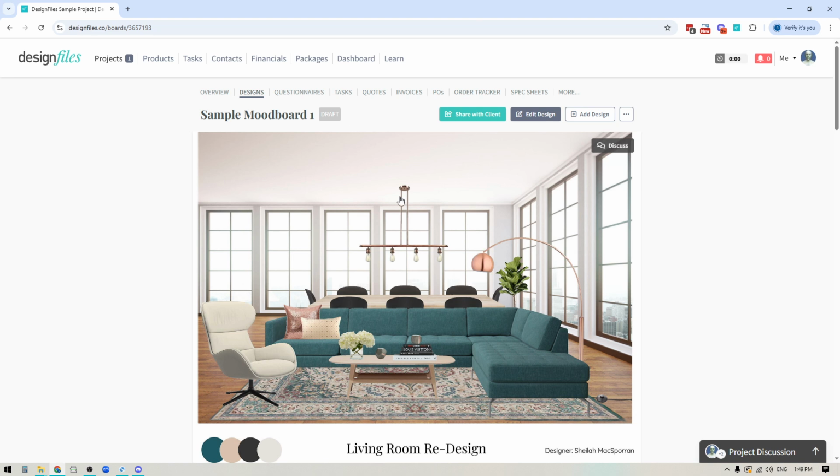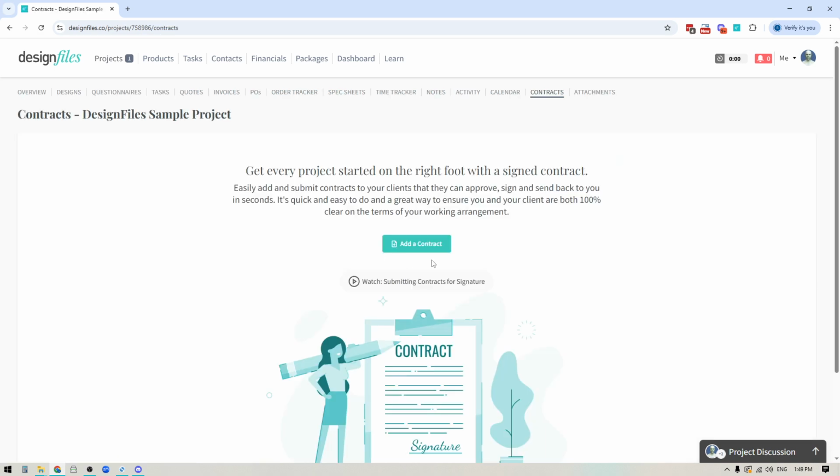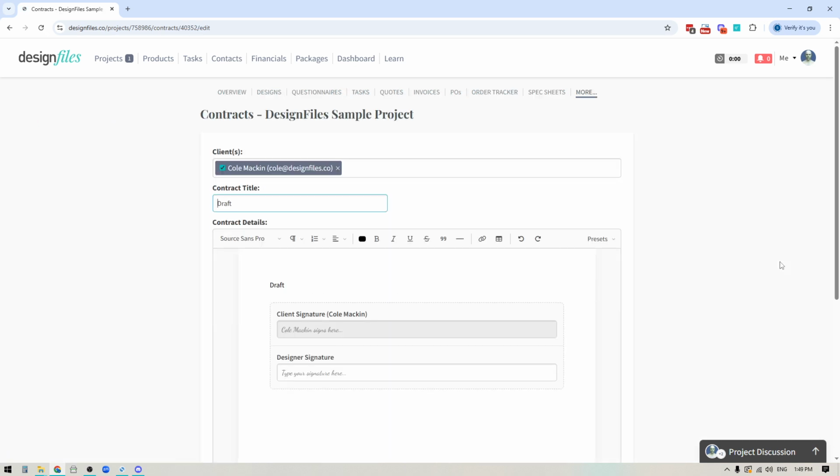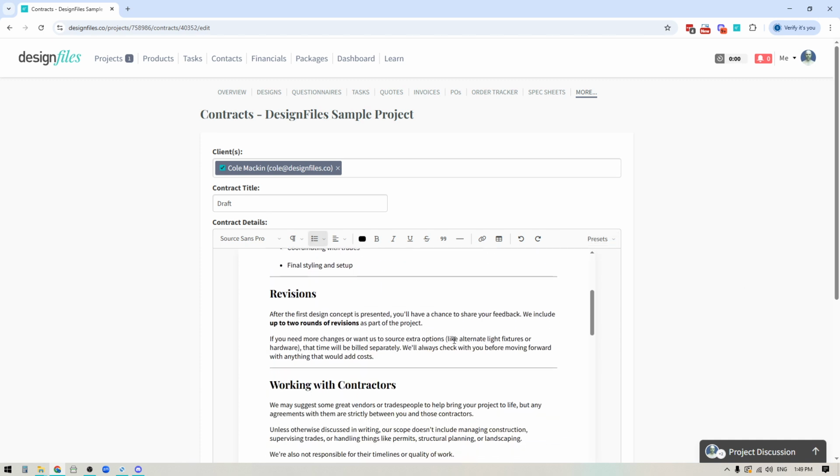Now we're going to use this project right here as an example. I'm going to go up to the project navigation and we're going to go straight into contracts. From there, I'm going to click the button here to add a contract. And what I'm going to do is we need to fill in the actual text for this particular contract. So I'm just going to use one of my presets. We'll click on this one right here and it's all going to load in for me.